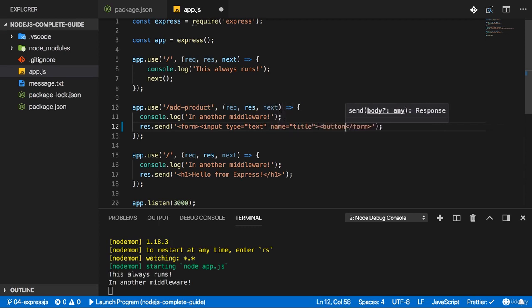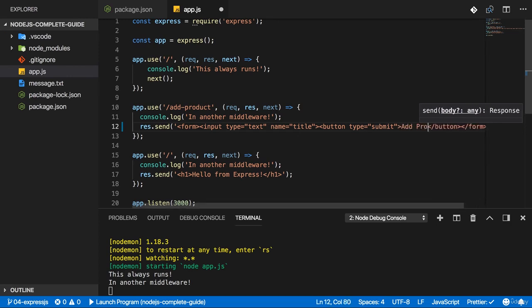And I'll add a button again, and that button will be of type submit because it should submit this form and send a post request therefore. And I'll simply give it a caption of add product. So let's simulate that this is a form that allows us to add a product to our own online shop or something like that. Now this is our form here, and the form needs an action.